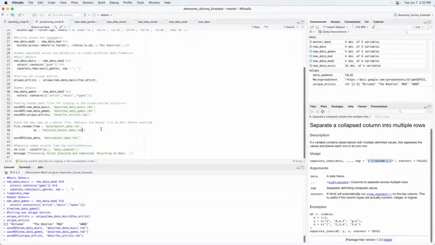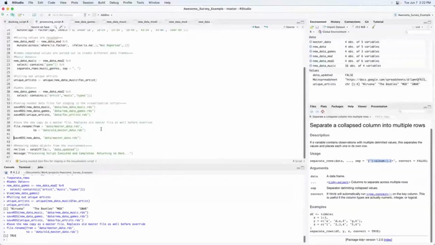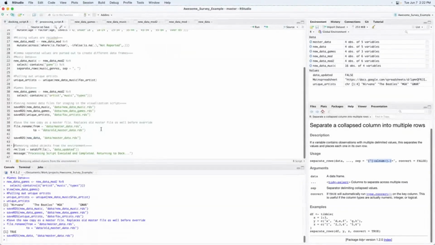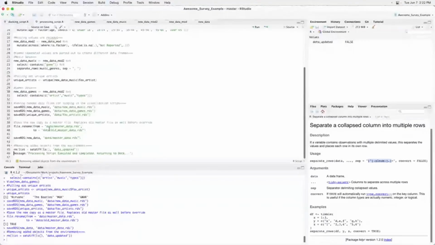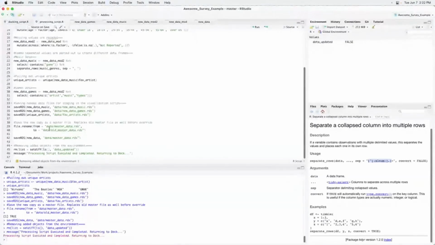Gotcha. So you rename it and then you save the new data that you brought in as that master data. Mm-hmm. So again, you have the most recent version that you've brought in as master data and old master data as the previous version in case whatever happens. And then you have a couple things here where you're removing everything that was created as part of this script and then just sending a message. Cool.